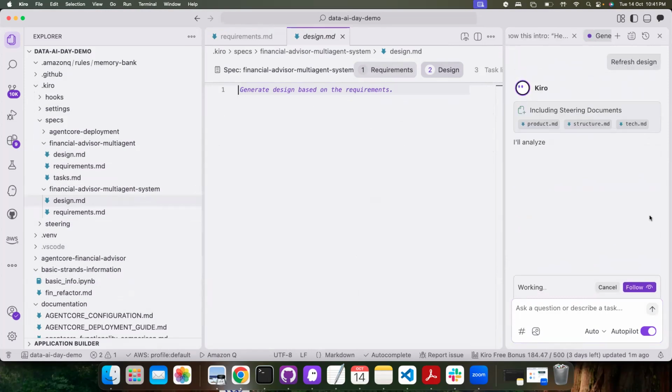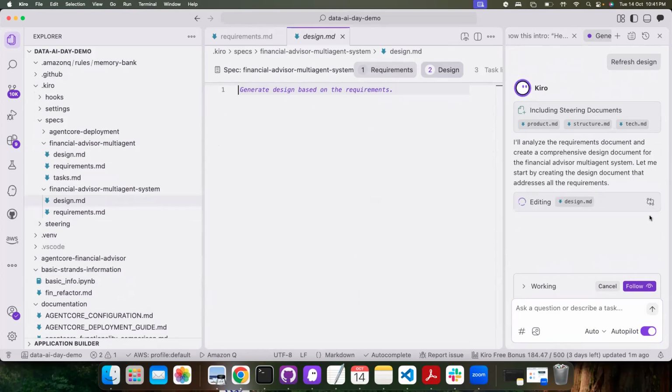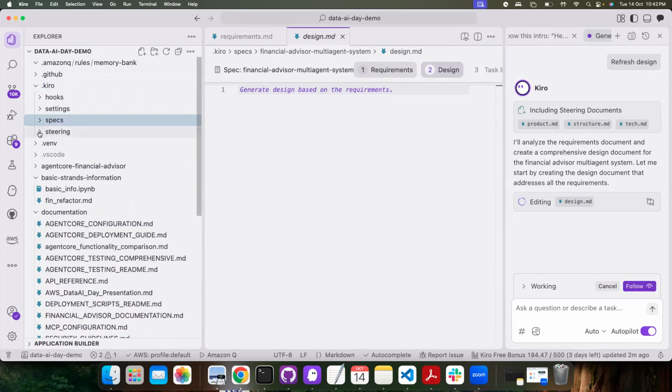So I don't see the design information. Okay, let's create it. Since the steering file, I'll explain to you what a steering file is. I already have it, it is using the steering file. I can go delete it also, not a problem. Well, it's a Kiro spec steering. I can delete. Okay, let it run. I want the design to be created.